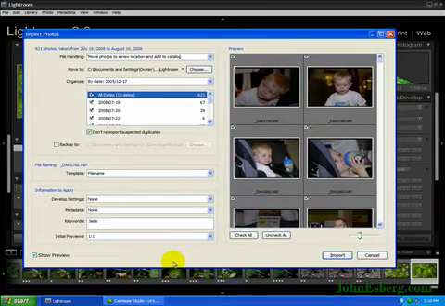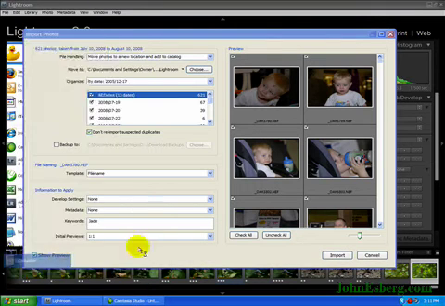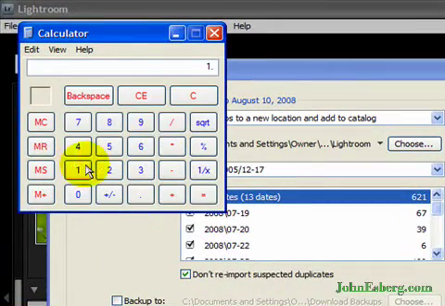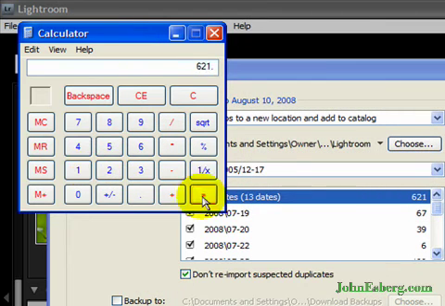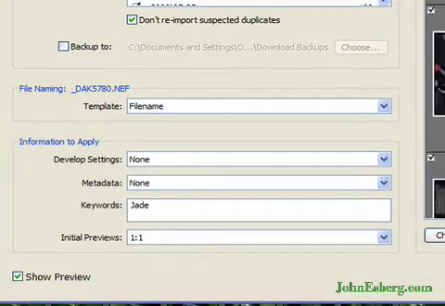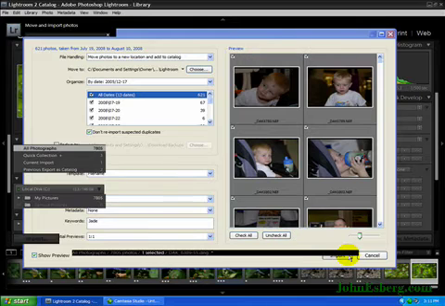All right, so what does 1:1 mean? That means I have a full-size JPEG preview. Now, a full-size JPEG preview can take a lot of memory. And I'm loading over 600 images, so 1/16 of a 10 megabyte file is going to be 625 kilobytes, that is 0.625 megabytes times 621. That's how much extra memory I'm expecting to load up in megabytes just for having a 1:1 preview. All right, that works for me. So I'm going to keep my initial previews at 1:1, and we're going to start importing.